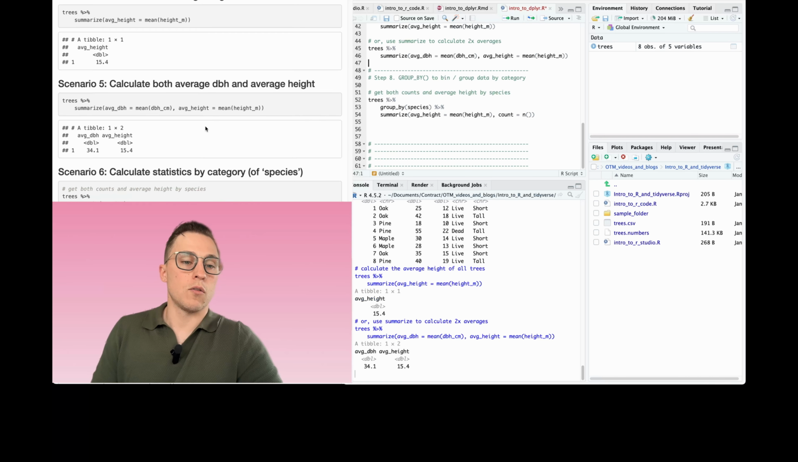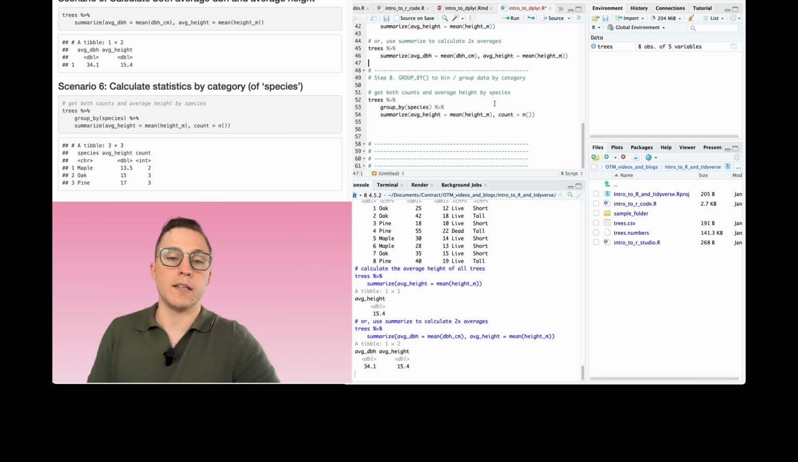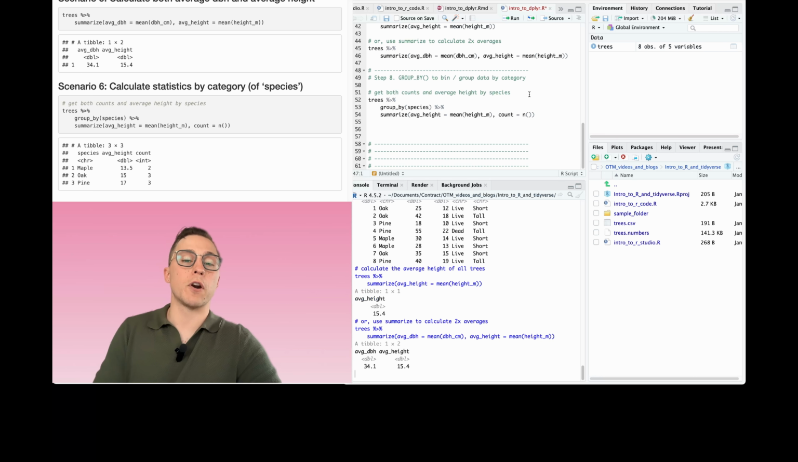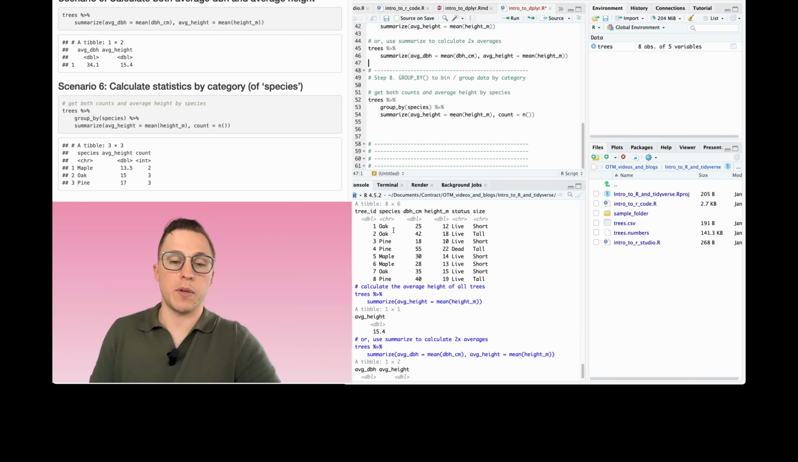Next, we're going to combine this idea of summarize, but first we're going to group the data by species. In other words, you look at the data up here, we want to take just the oaks, for example, there's 3 of them, and we want to calculate the average height of just oaks, and we want to get the number of them. In other words, there's 3 of them, so the count would be 3. Versus pine, where there's 3 as well, but then maple, there's just 2. All right, so let's run this one.